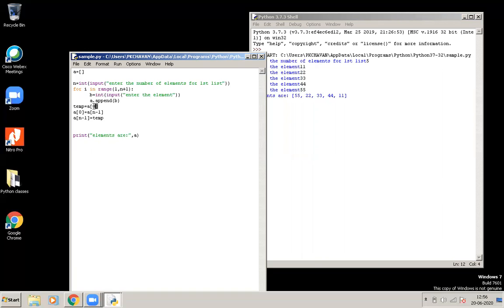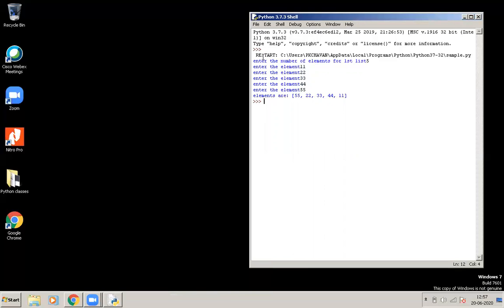Then whatever the first position had, I didn't lose it because I have assigned it to the temporary variable. Then the last element I'm assigning to the first position. Then whatever was in the temp, that I'm assigning to the last position. So fine, in that way the elements are getting printed, that is, first as last and last as first. Okay, hope the program was clear.